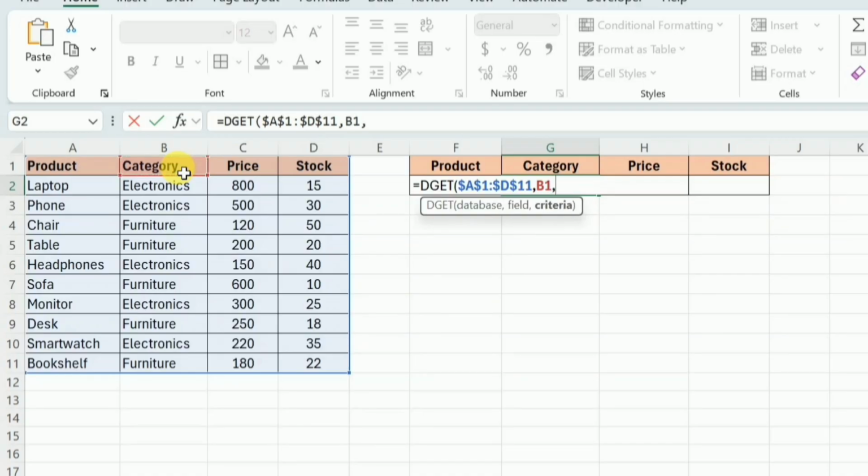After this, I will put comma, and the next thing is the criteria. And because I want to search across this data using the product name, so I will select this F1 and F2 cell in which I will write the name of the product. And important thing is that you notice that I have selected the header as well as the cell in which I will write the name of the product, and I will also lock it by pressing the F4 key. After providing this information, I will close the parenthesis and hit enter.